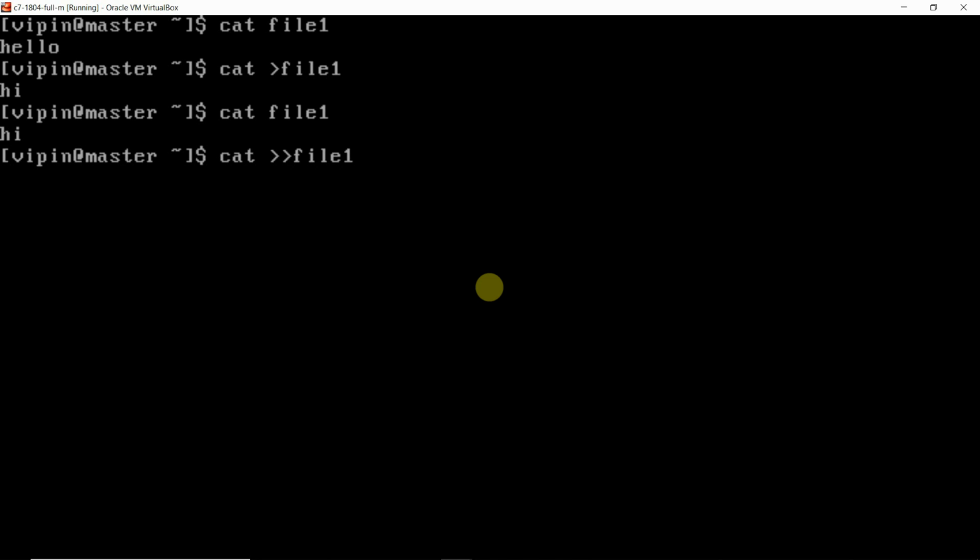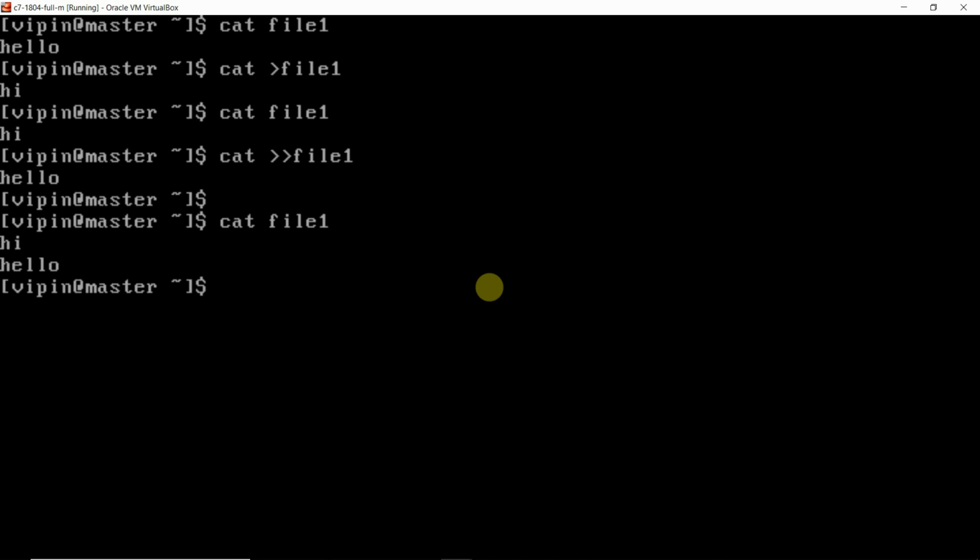Now hi there. I am just going to write hello. With Control D, I am going to save. Now if I am going to check now, it is okay. That means if I have to add certain thing, I have to use the append symbol, double greater than symbol.